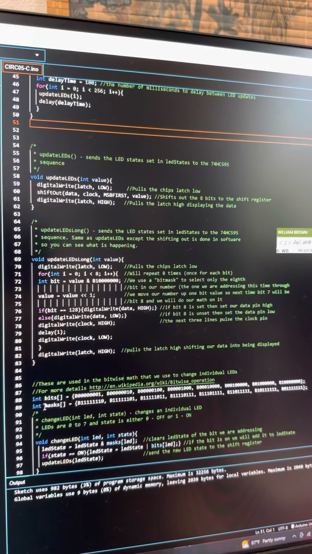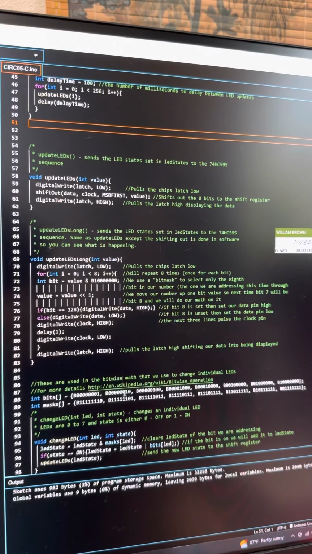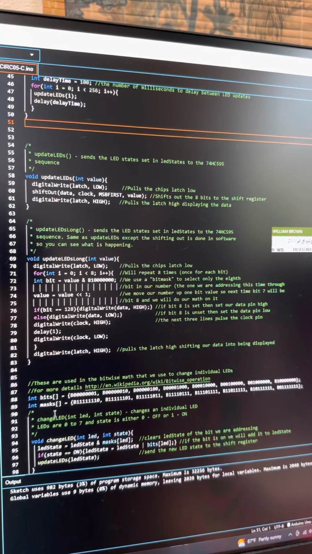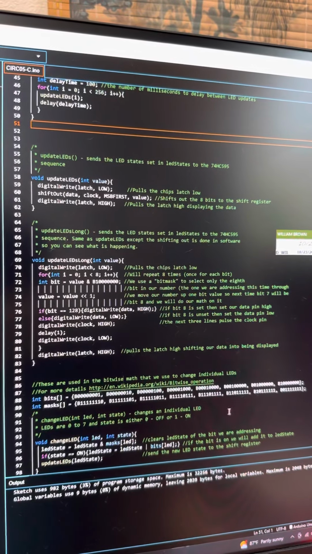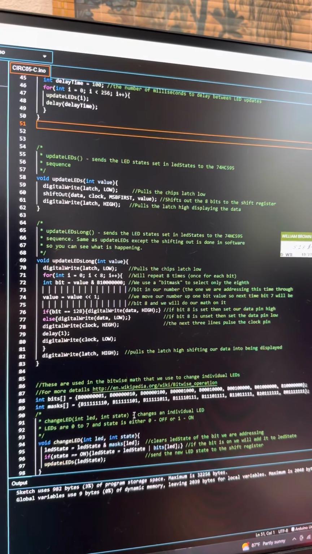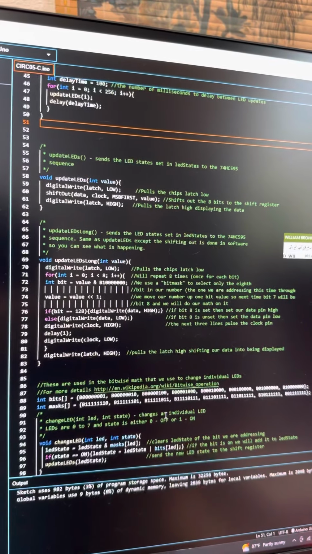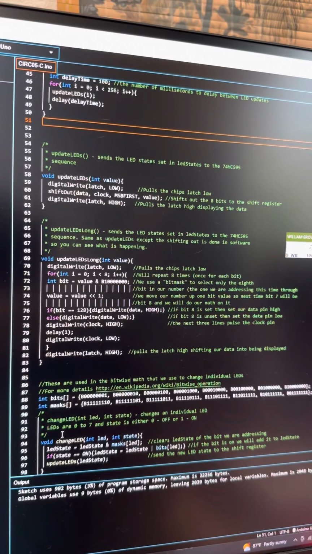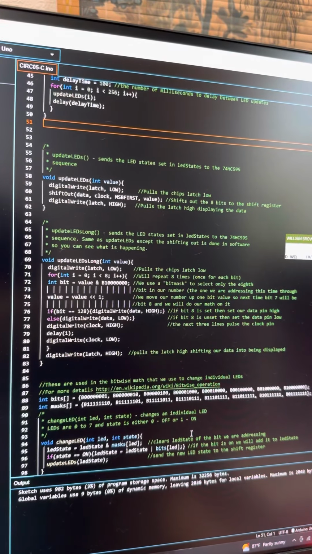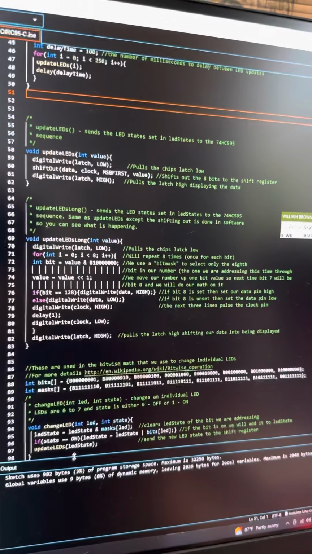And then here they use the bitwise math that we use to change individual LEDs. So bits, it starts from 1 and I believe it goes up to 1 million. And then the masks are displayed here. And it changes LED states. It changes an individual LED. LEDs are 0 to 7 and state is either 0 for off or 1 for on.